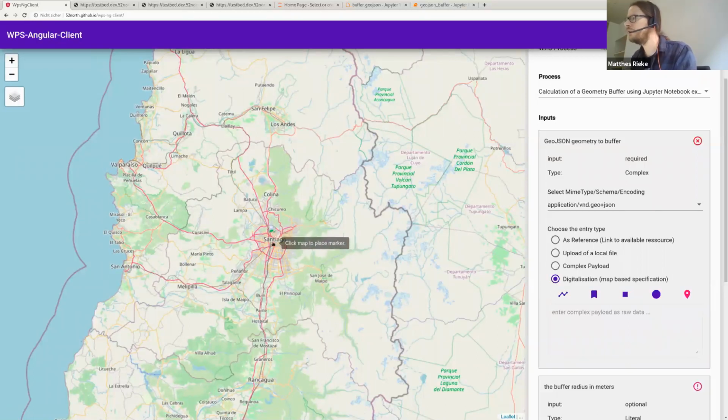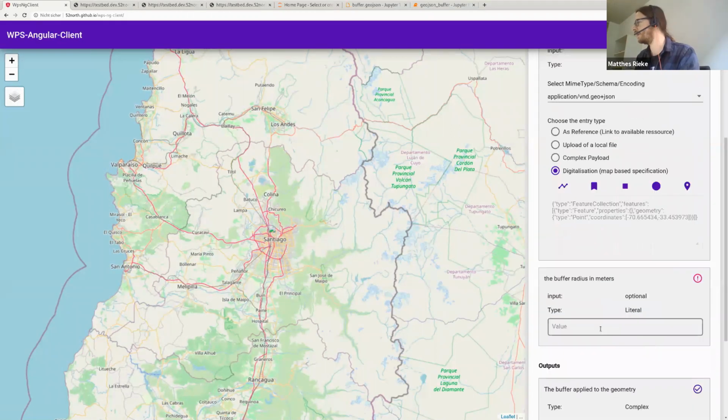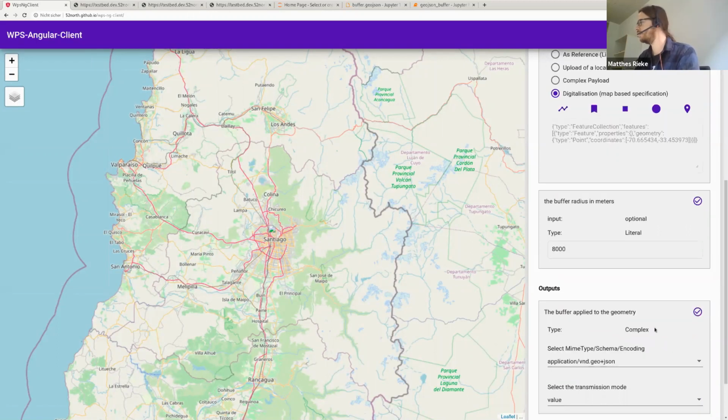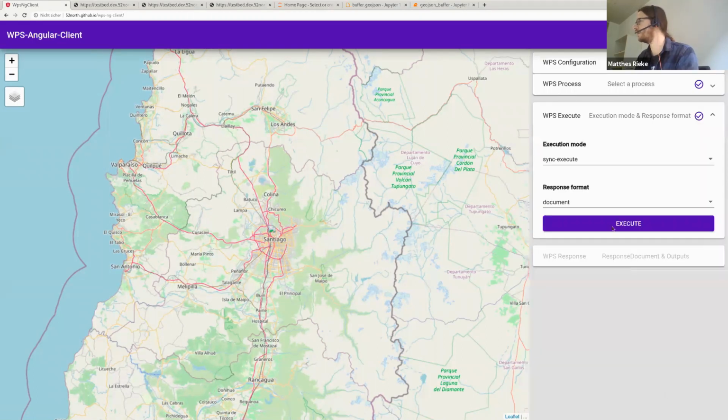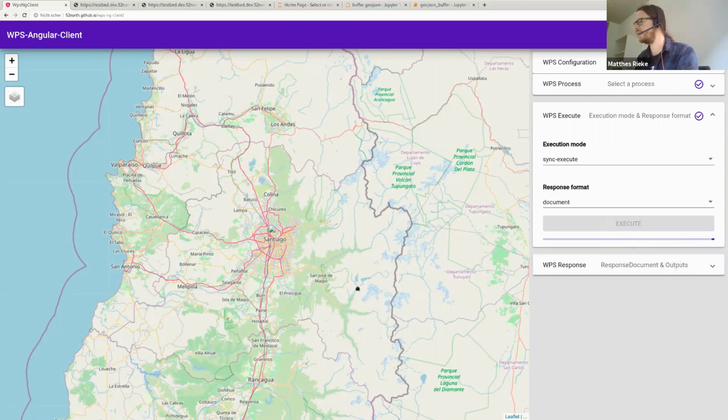Let's simply state I want to have my buffer here, and I define a buffer of maybe 8 kilometers. And everything else, I don't need to define anything else, and I can execute it. I do now a synchronous execute, and I want to have the response in document so the client can directly visualize the outputs. Executing. This is the final step.